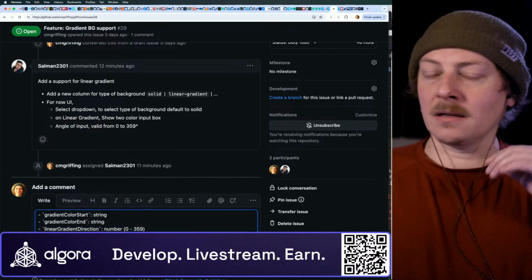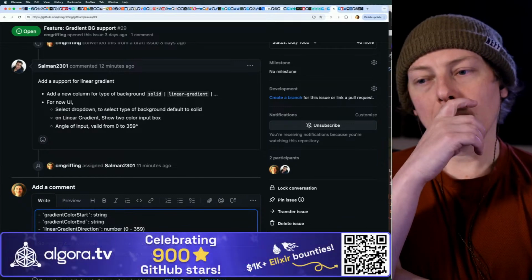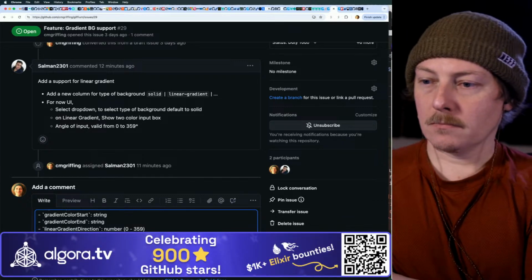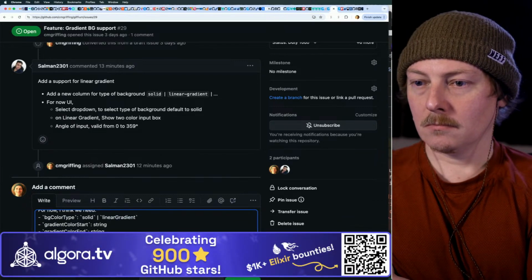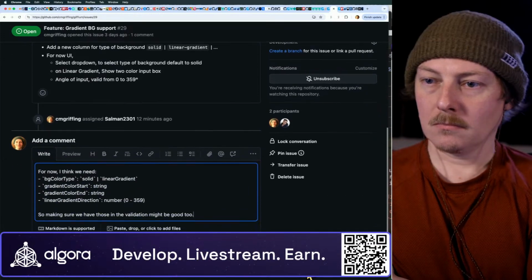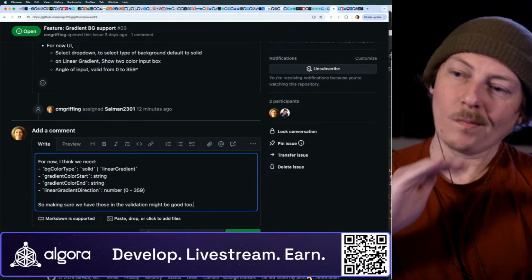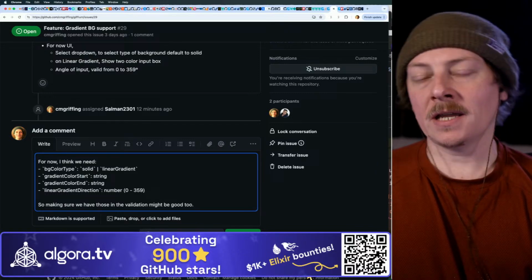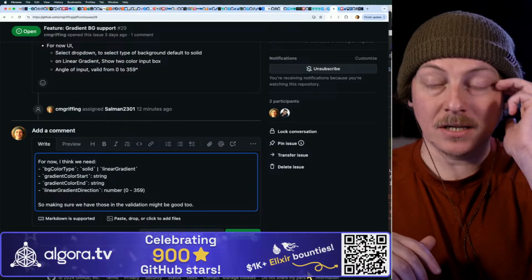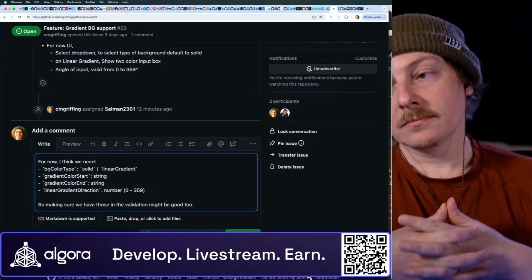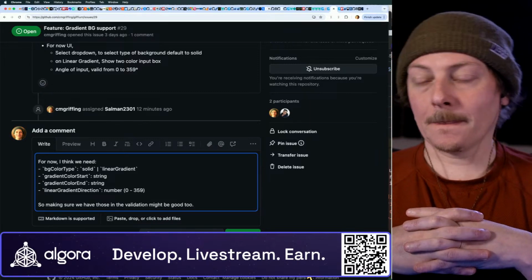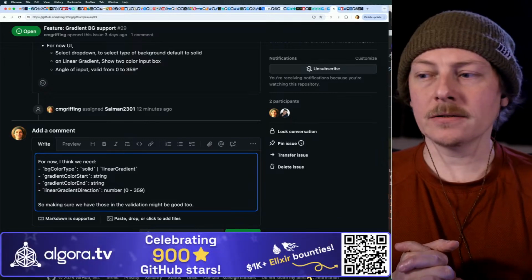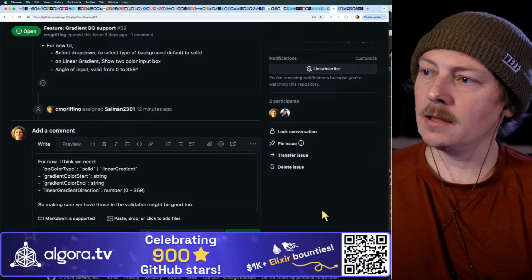How do you feel about that, Salmon? And then supporting other background types and colors and all that stuff, that's something we can tackle later. But yeah, I like it.